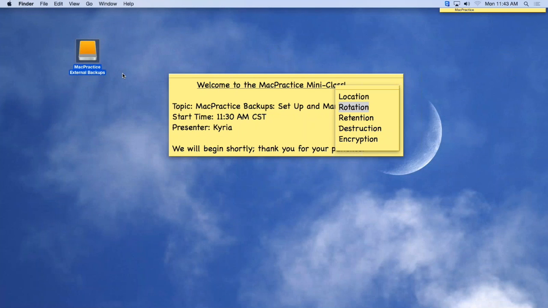Do not name them MacPractice Backups 1 and MacPractice Backups 2. Do not name them Monday backups and Tuesday backups. If you do, MacPractice will not recognize the path when you plug in the new drive. Do yourself a favor, keep it simple, and keep all names the same.